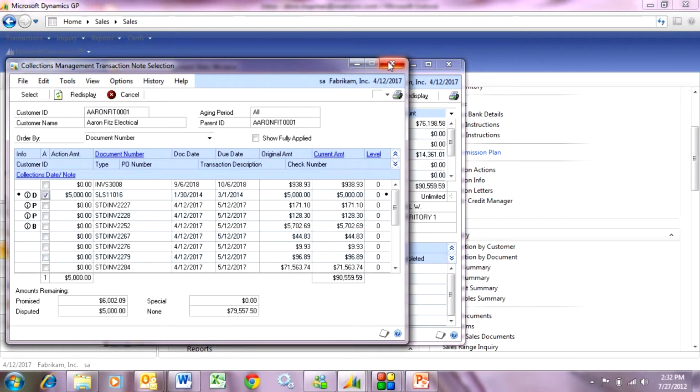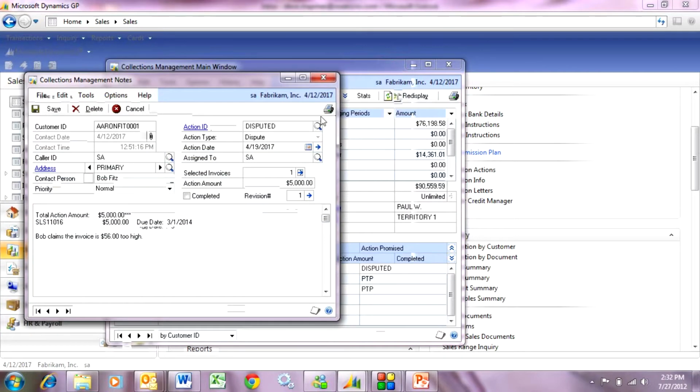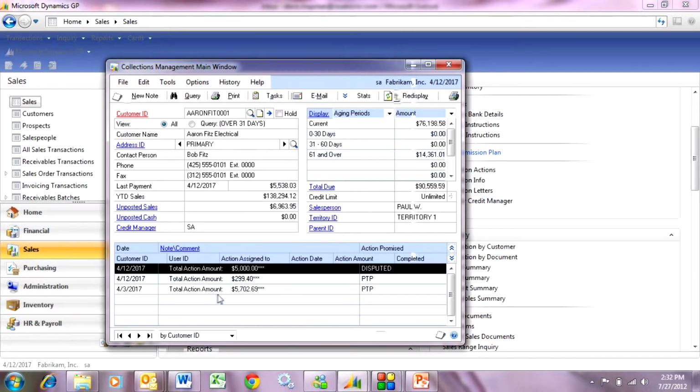So as I make notes, I can time those notes, date them. I can also set them for work in the future, and I can also attach particular invoices, one or more, to that particular item that I'm working on. You can see I can have set up different action IDs. Here I've got this one is disputed, and there's different types that you can set up as well. But I've got all the notes for this client right here.